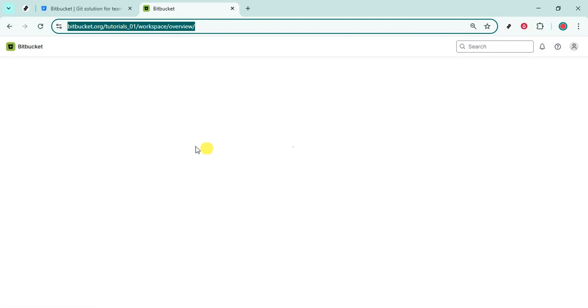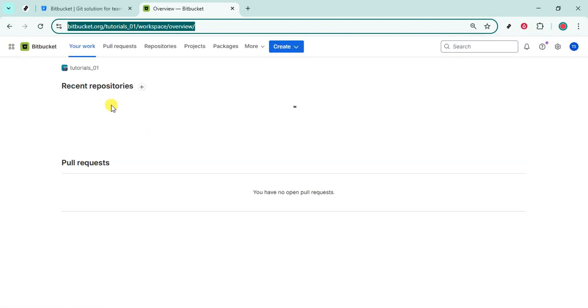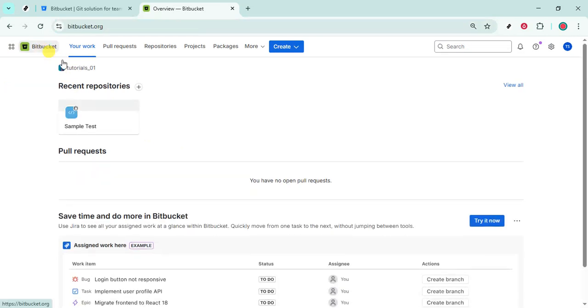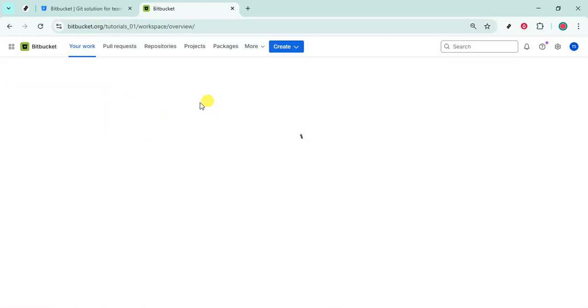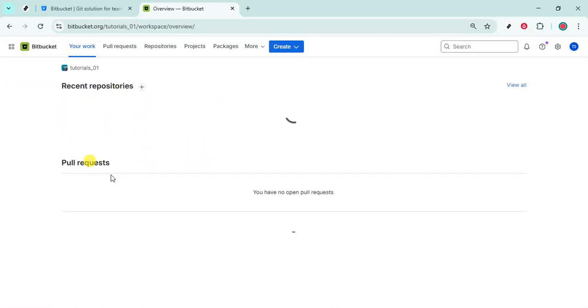If you run into any hiccups, recheck the email you entered, confirm you're on bitbucket.org, and ensure you're using the correct sign-in option for your organization's setup. That's it, your Bitbucket is open and ready to go.